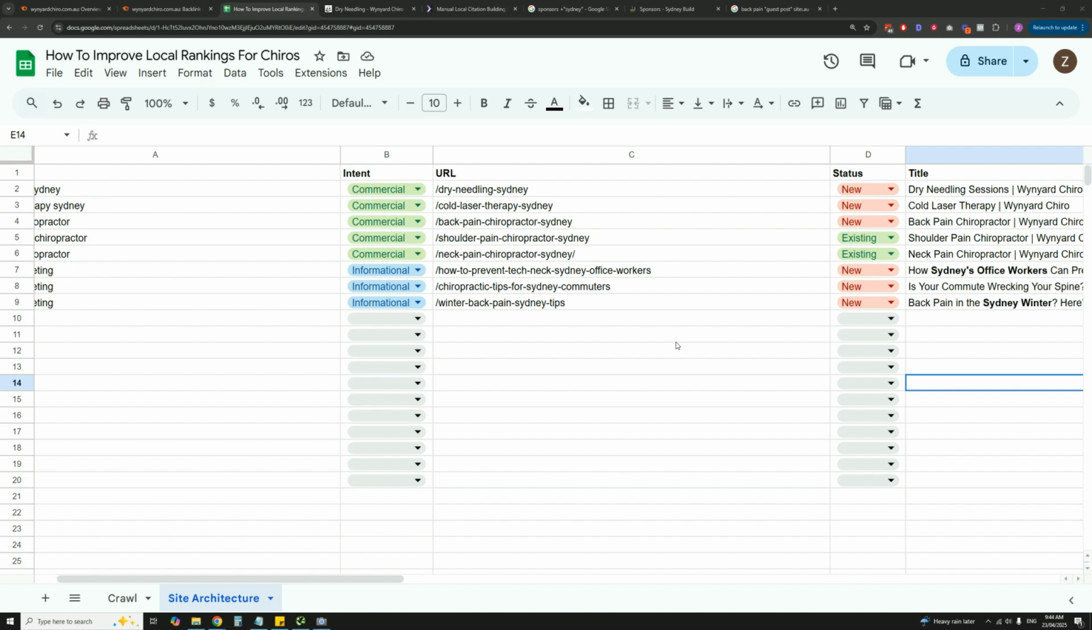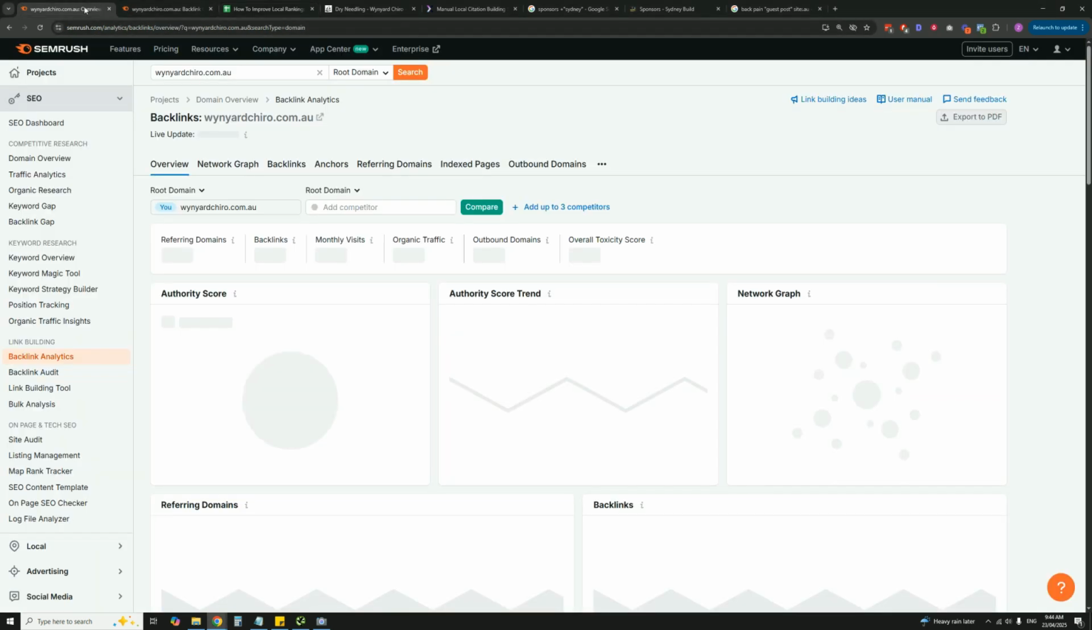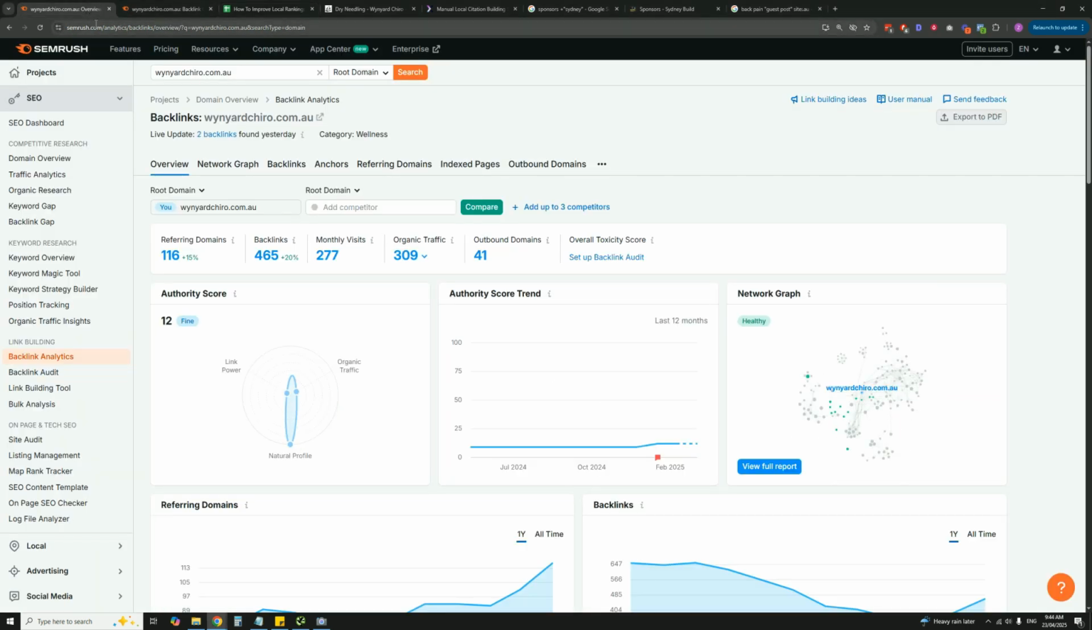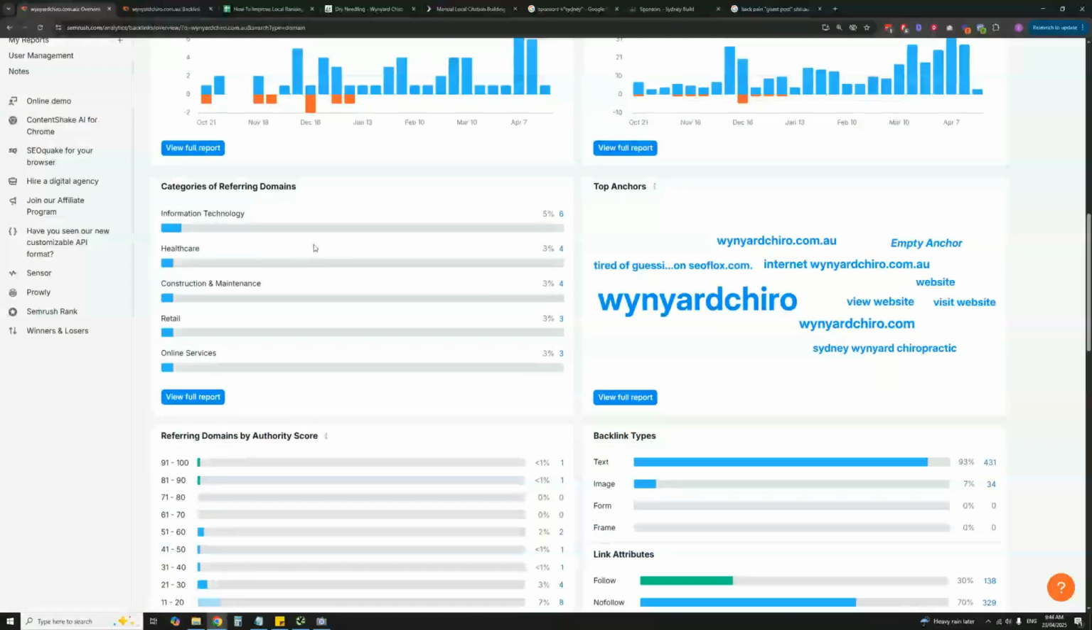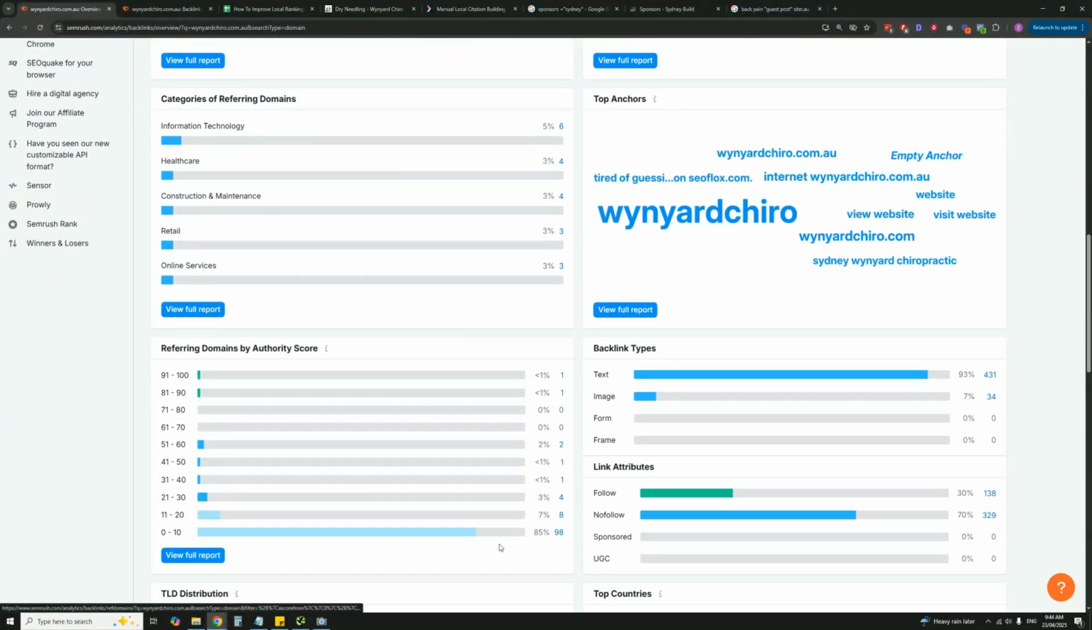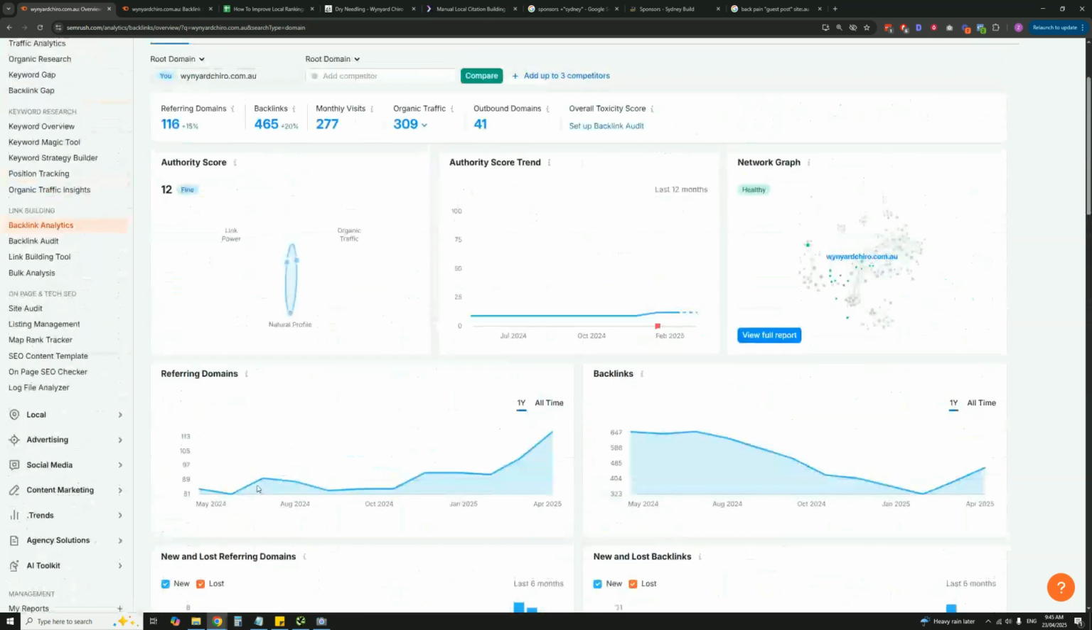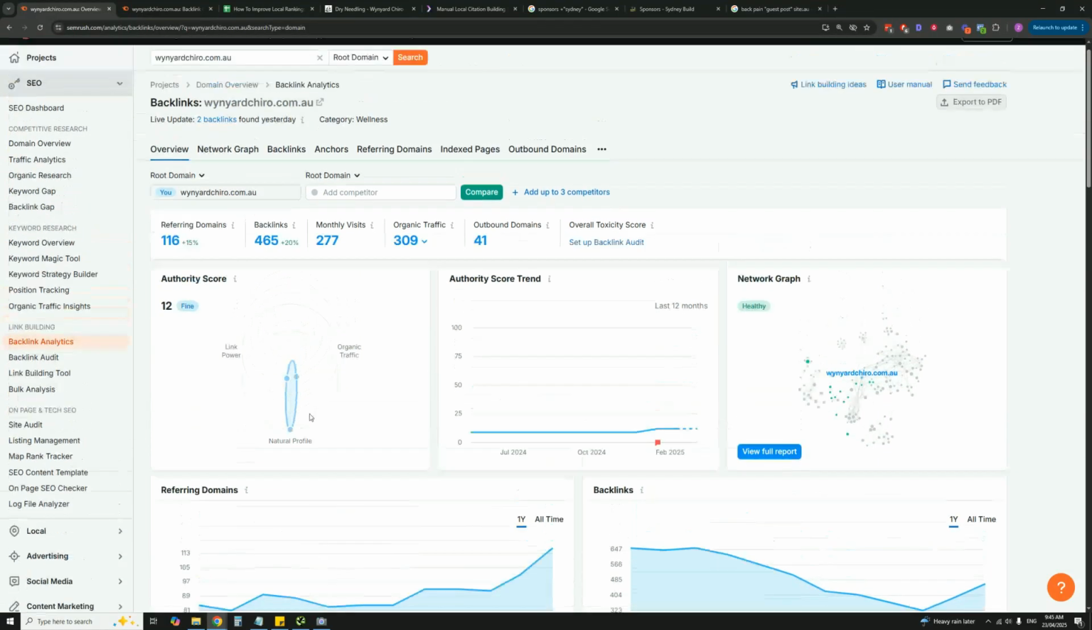So what we want to start by looking at is the existing site authority that your business has. So in this case, for Wynyard Chiro, if we jump into SEMrush, we can see that their existing site authority is a little bit low. So they have about 116 referring domains. And a lot of these URLs are actually quite low authority. So we can see about 85% of them fall into the 0 to 10 DA score, and then about 7% 11 to 20. So it looks like they have a couple of decent links, but ultimately their site authority is quite weak compared to the top competitors.